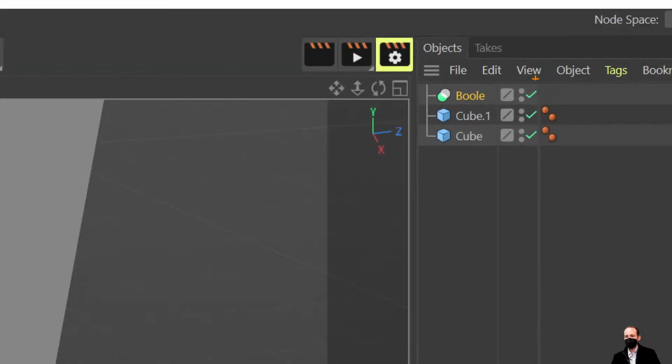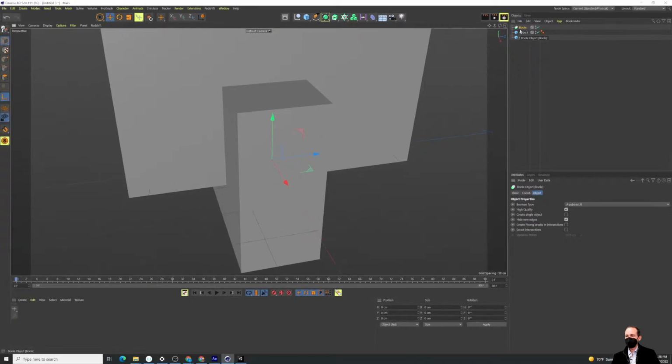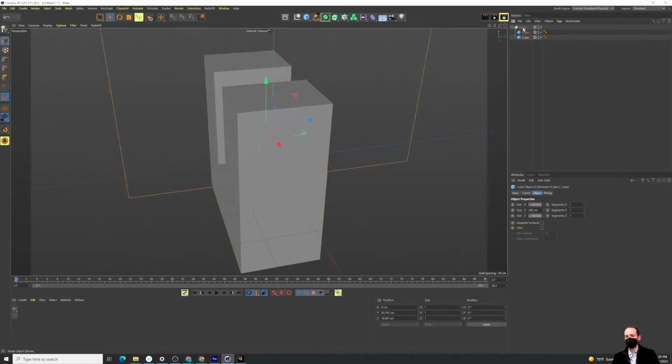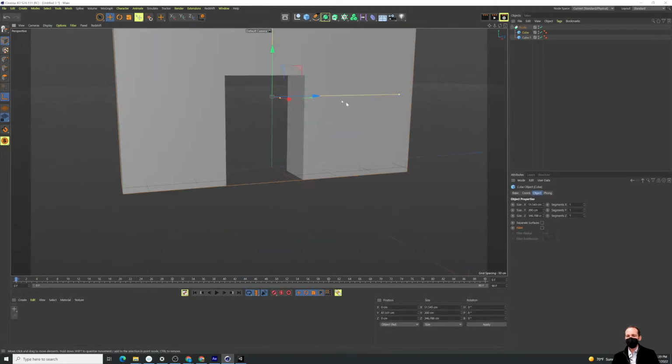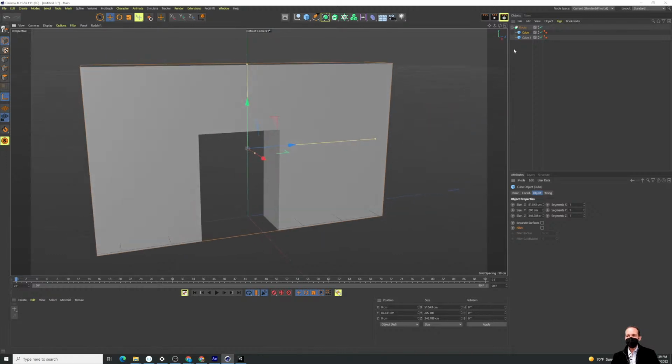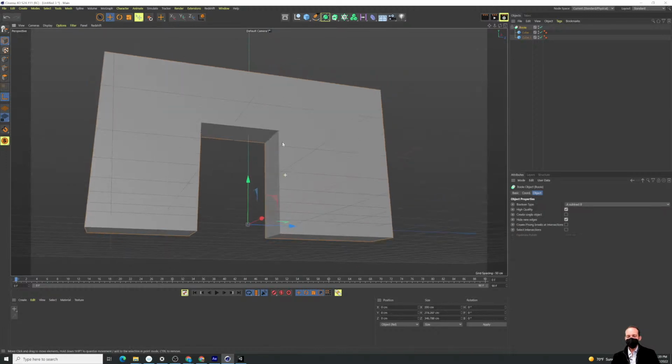How do I make the bool work on these things? Put everything under it as a parent, bool as a parent of the cube. That's right. I can select them both at the same time. I can shift-click and then drag them under there, and that'll do that. Okay, that's backwards, so shift the order. Okay, that's what I want.